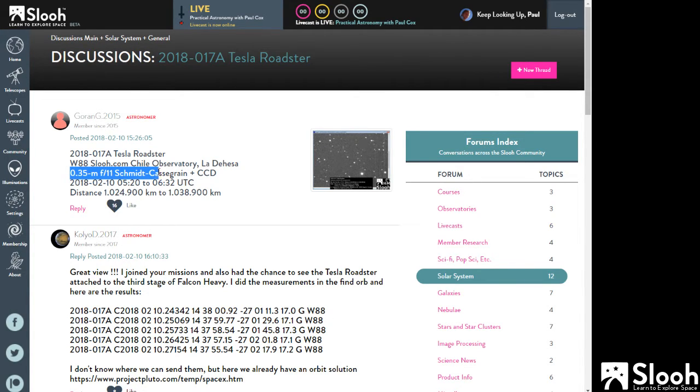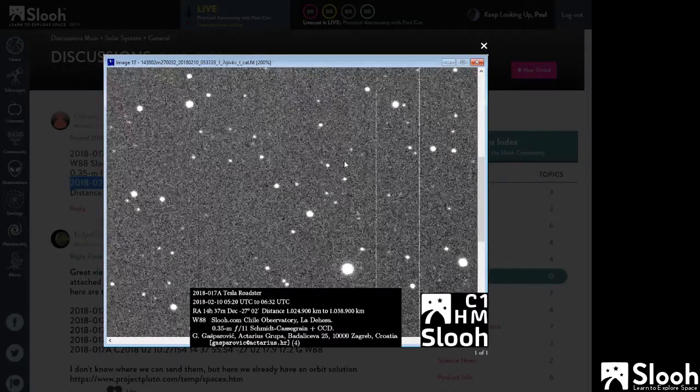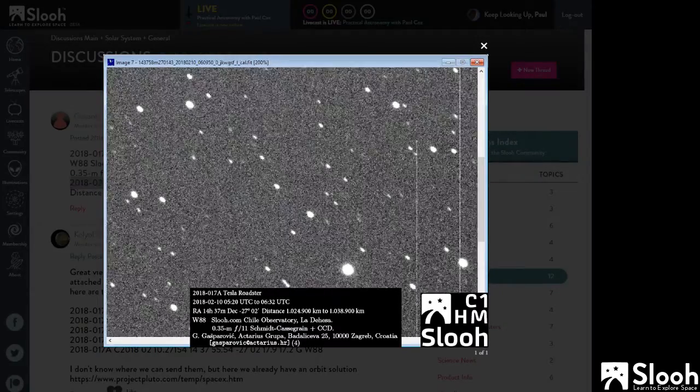And then he's told us, there we go, that's the instrument, that's the telescope, that's the CCD camera. And he's also told us when the observations were made, and the distance as well, which I think I worked out at about 500 or 600 miles for anybody out there who wants it in imperial. But what on earth is this about? Well, let's take a look at Goran's image.